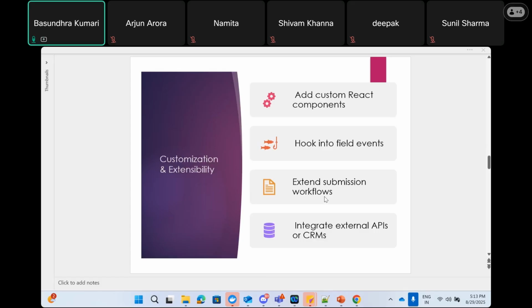Customization and extensibility. As I said, it has a drag and drop feature, but in some scenarios customization is needed, so we can do the customization within XM Cloud Form. What is the process? You can create a custom field component using React, and then you can hook into a form lifecycle event to add custom logic, and you can use a webhook and API to send the data anywhere. This way the form can be both no code for marketers and fully extendable for the dev team.